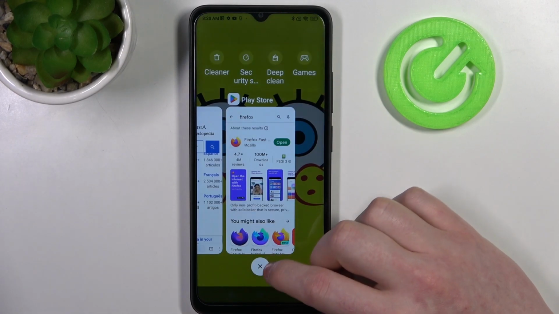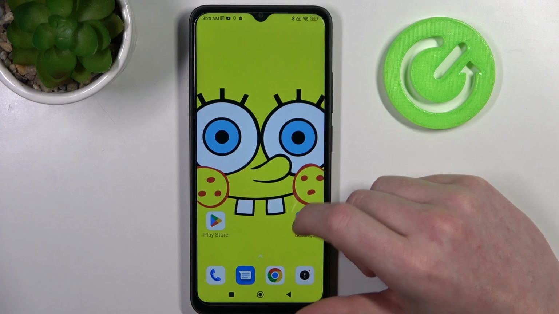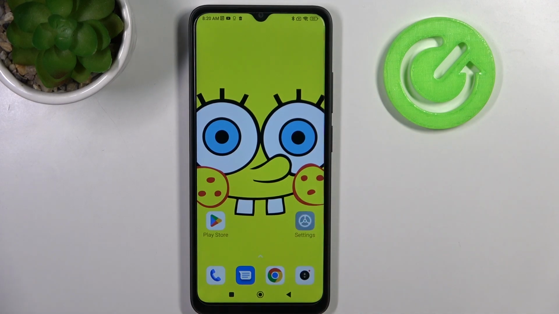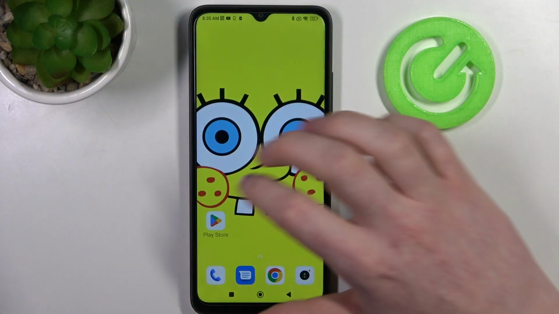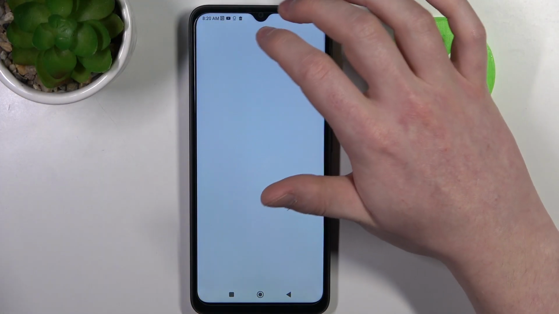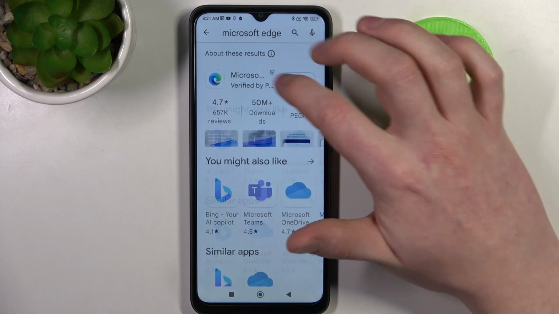Hello, in this video I want to show you how to install Microsoft Edge browser on POCO C50. And to do this you need to open your Google Play Store, inside find Microsoft Edge and install it.